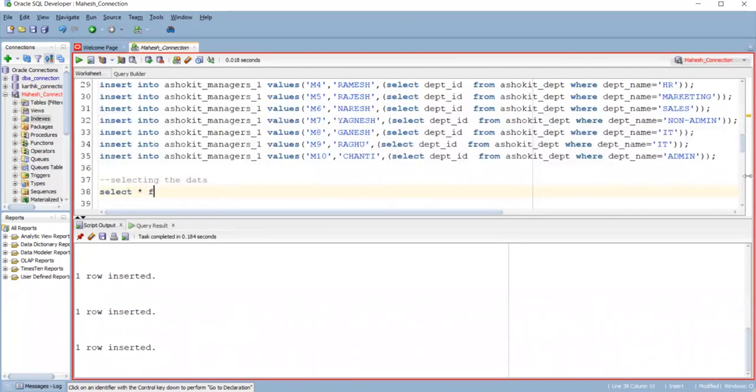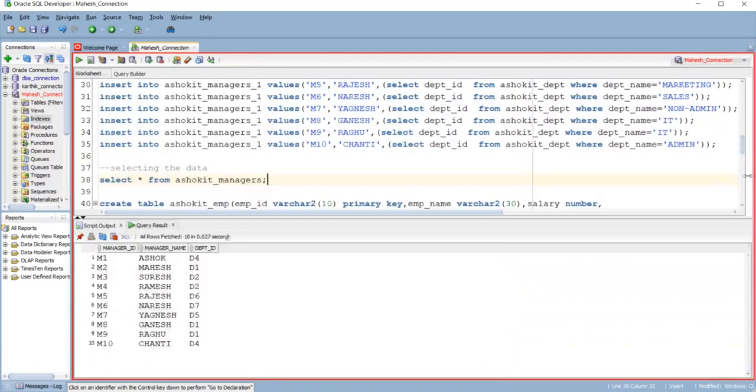Select star from Ashok IT underscore managers. See, the managers' information has been populated with the required data or not? Can you guys please confirm whether the managers' information has been populated successfully or not?